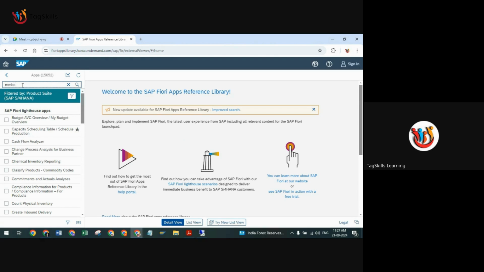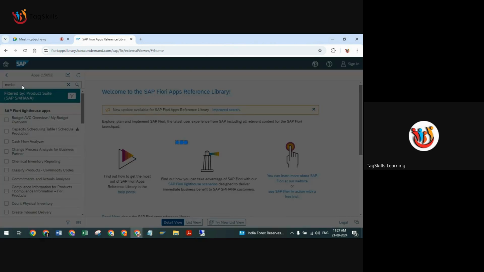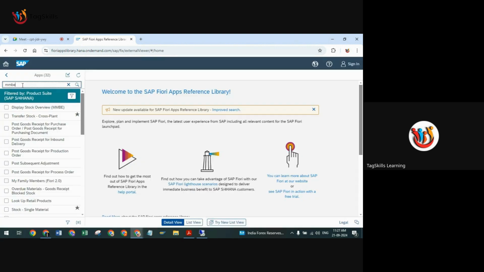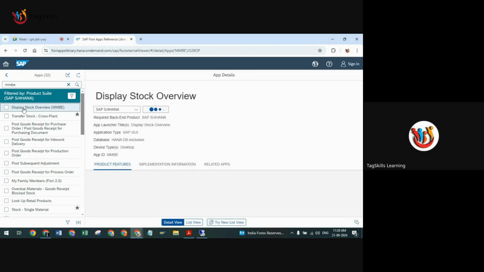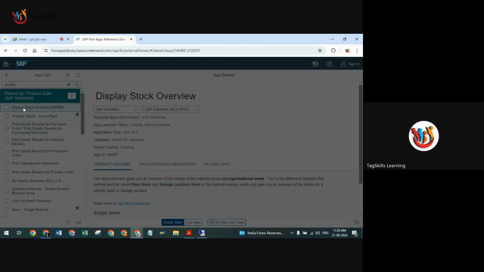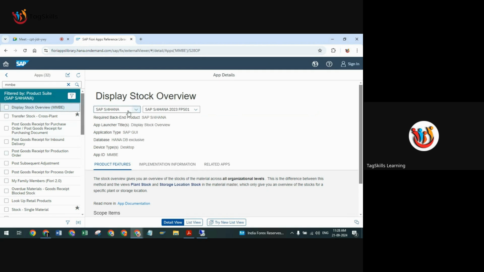So we can search what exactly the business rule is given in S/4HANA for this MMB. Here you can see Display Stock Overview. This is the app ID which is given in S/4HANA.